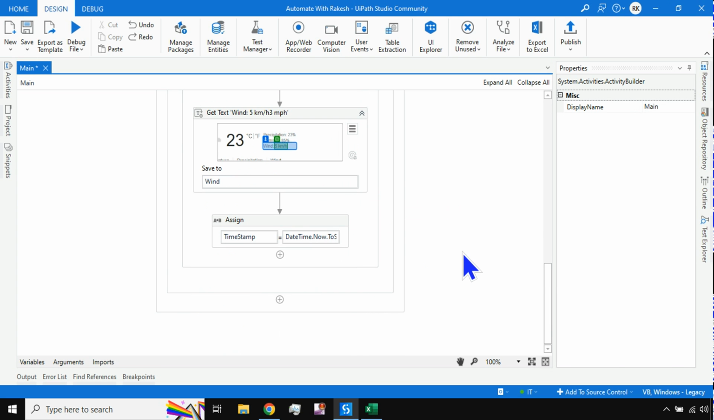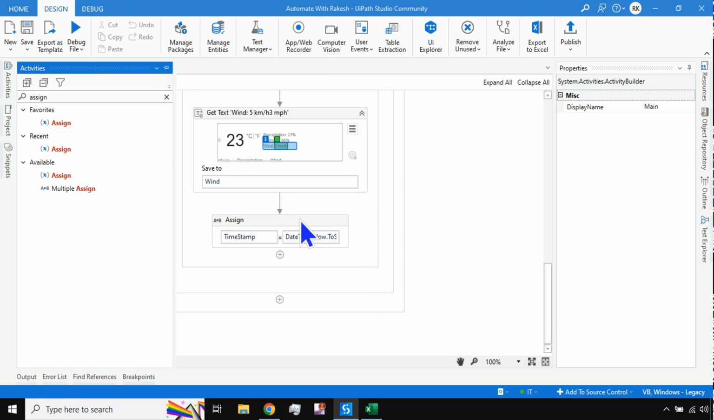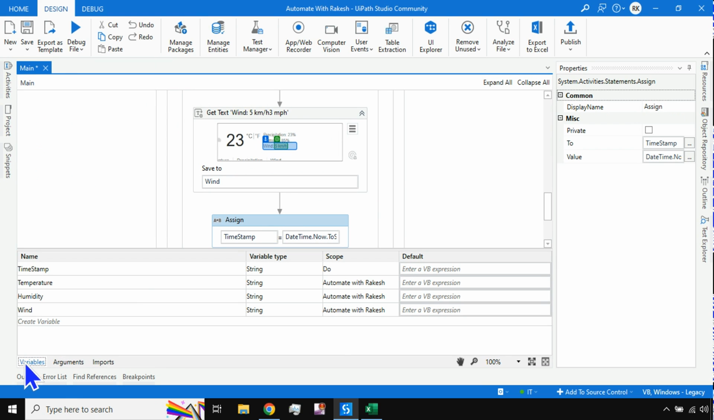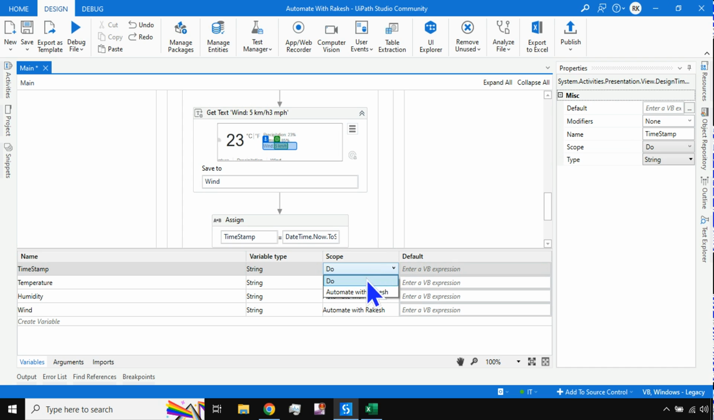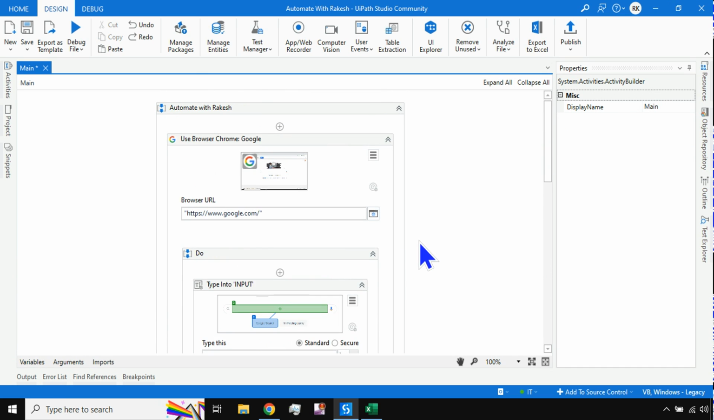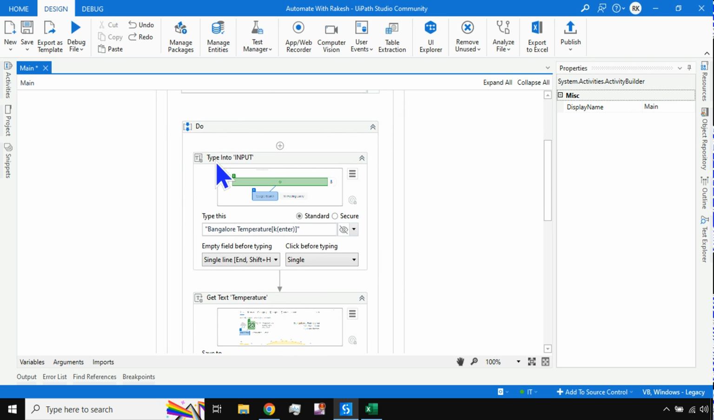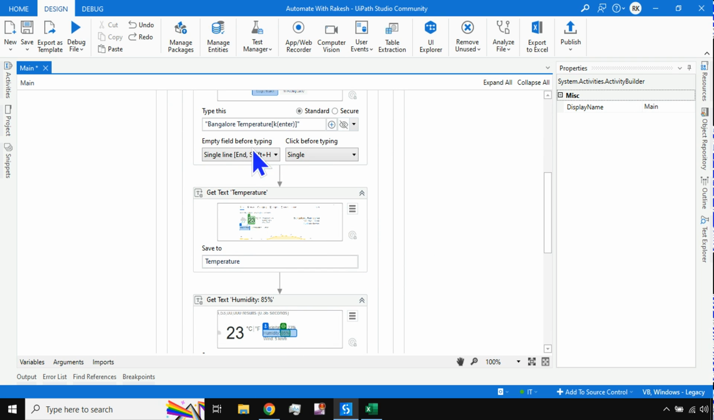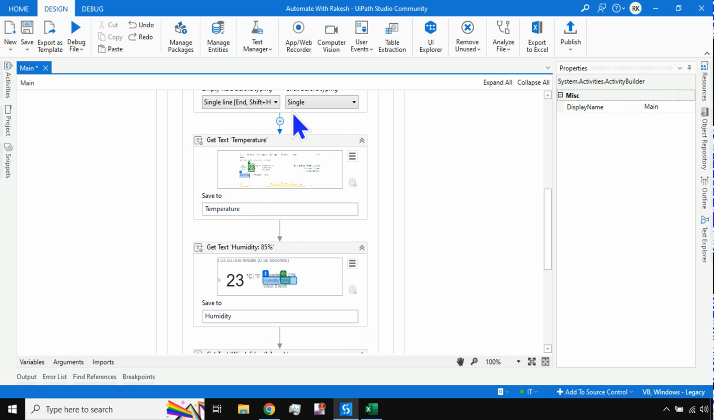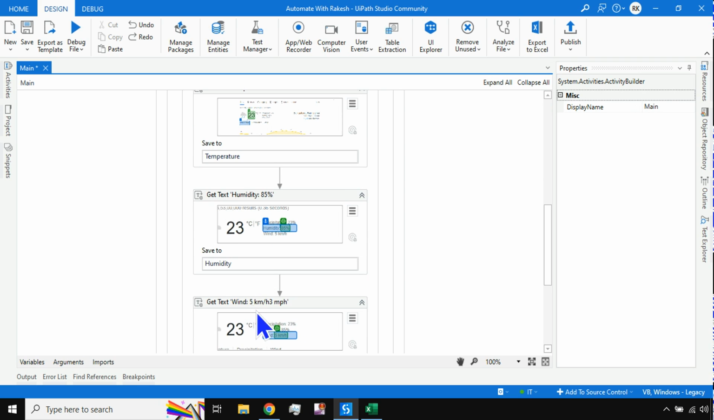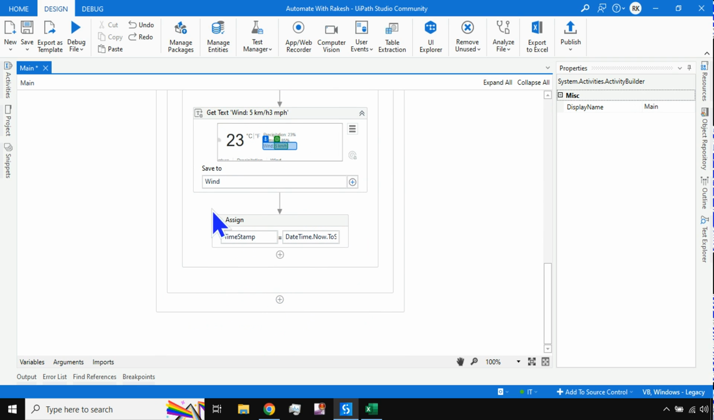Now the next set of work that we have to do is with the Excel. And remember the timestamp variable that you have created. This also has to be for the entire sequence, so that this can be used anywhere in the sequence. So this much is clear, right? What this is going to do, this is going to open the browser, type Bangalore temperature, hit on enter, and then capture all the values from the web and store them into different variables. That's all the job of the sequence.